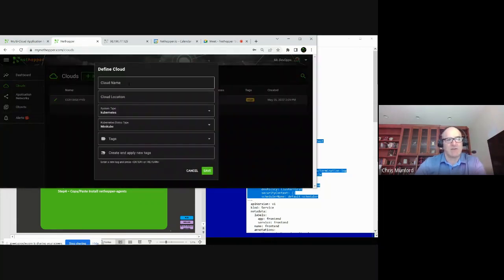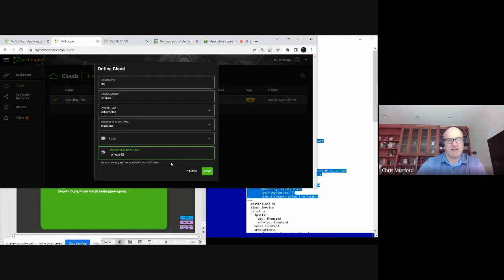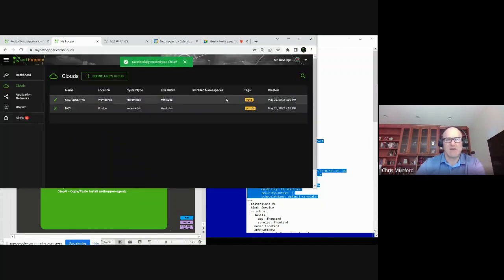I'll define the other cloud, which is the local machine in my headquarters, headquarters one. It's in Boston. It's also Kubernetes, and it's running a minikube. And on this, I'm going to apply a different type of tag. I'm going to call this my private cloud. Let me use lowercase. So I'll apply a private tag. And now I have two clouds. I may have 50 clouds that I'm going to add in here over the next couple of weeks, but I'm going to start with two.